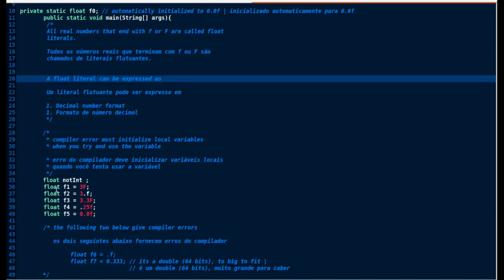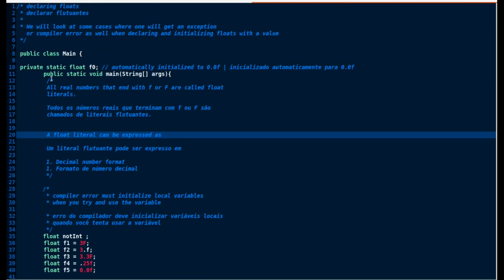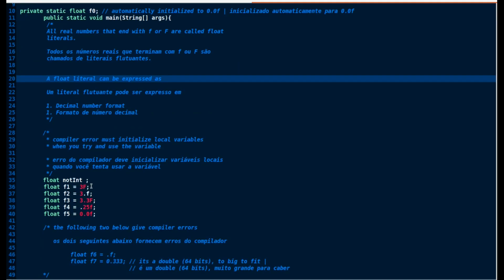Here at the top I've got one private static field variable, which we haven't touched yet. We'll look at it later on, but you'll see it's of type float, f0, and because it's a field, it's automatically initialized to 0.0f. Then here I've declared and initialized a whole lot of float variables.